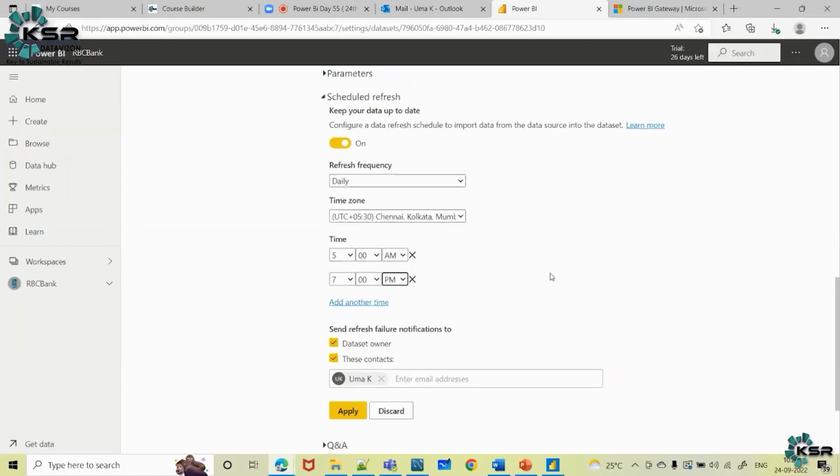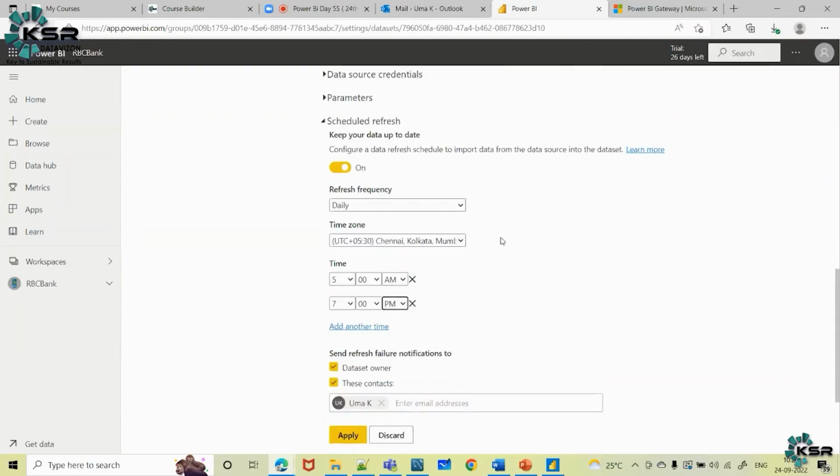I want this. In scheduling the refresh, you have interview questions: how many times can you schedule a refresh per day? With a Pro license, it is 8 per day, and with Premium per user, we get 48 per day. For Pro, 8 per day, right, very good. And for Premium, 48 refreshes.